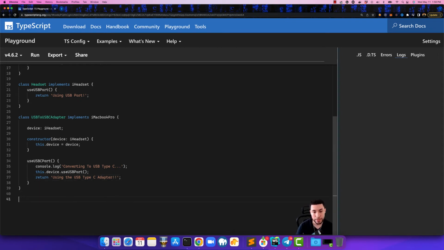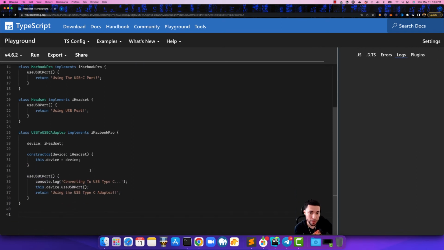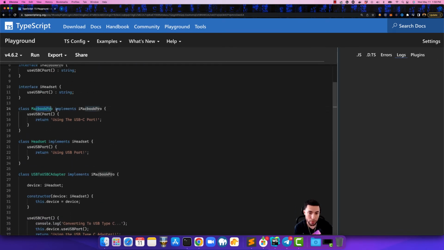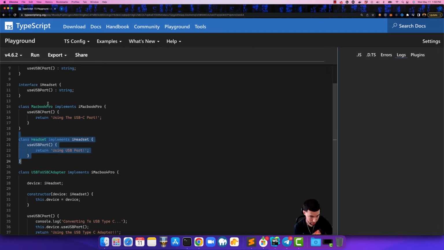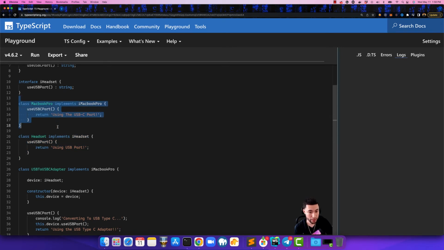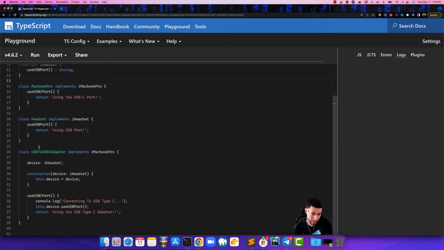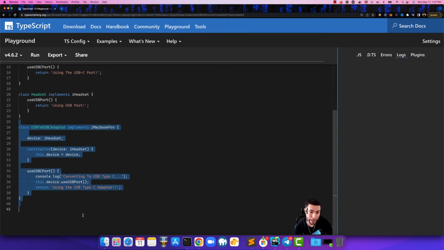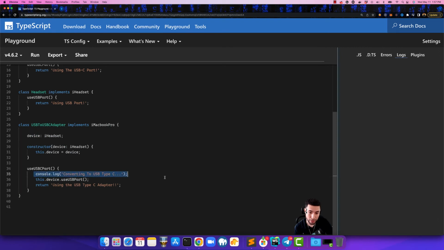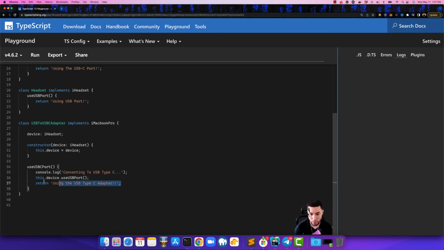Perfect. So if you've been following along, we had a MacBook Pro and we had a headset. The headset is a USB headset, so I cannot plug it in to this MacBook Pro. In order for me to plug it in, I need an adapter. The adapter has to be a USB to USB Type-C adapter, and that's what I did here: I created that adapter. I did some logic here that allowed me to actually convert it under the hood. And then finally, we're now able to use the adapter.